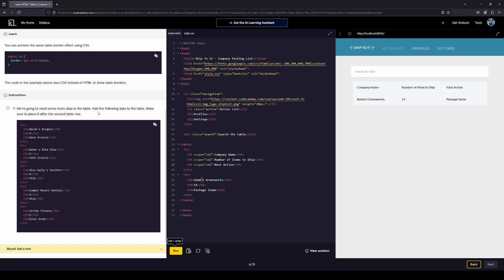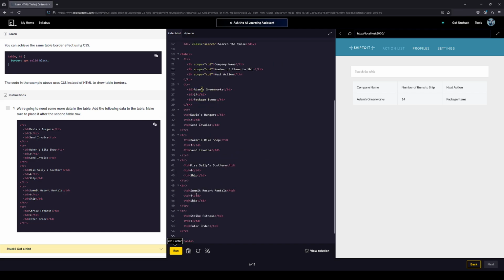We're going to need some more data in the table. Add the following data to the table. Make sure to place it after the second row. So here.